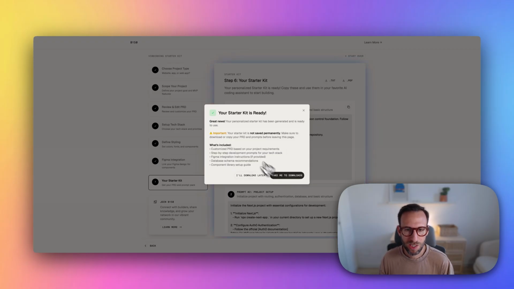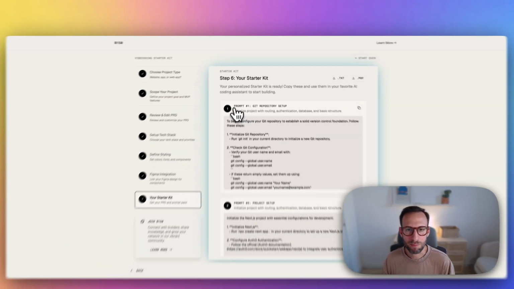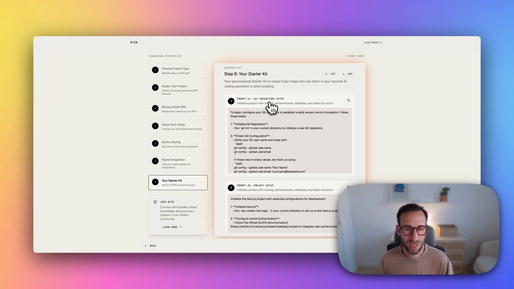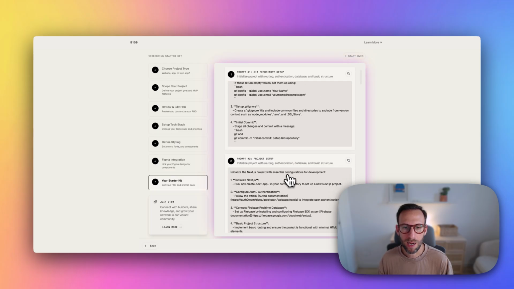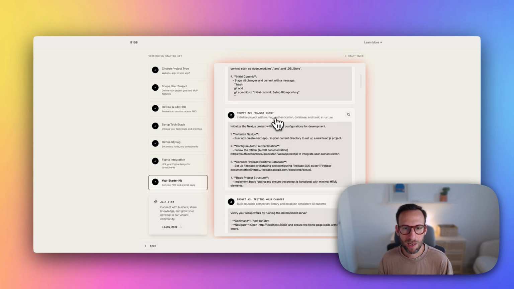Amazing, so it finished. There's just a little warning saying that this isn't going to be saved permanently, so make sure that you either download the text or PDF version or keep this window open. So take me to downloads, and here you have your prompts. It literally makes sure that even your GitHub is set up properly. It also makes sure that we set things up from the get-go perfectly. It includes all the necessary frameworks, databases, and authentication setups that we need.